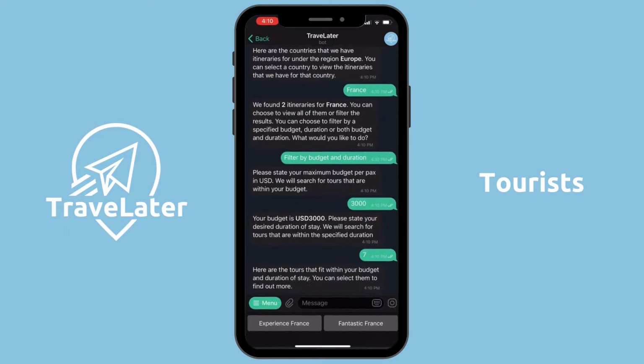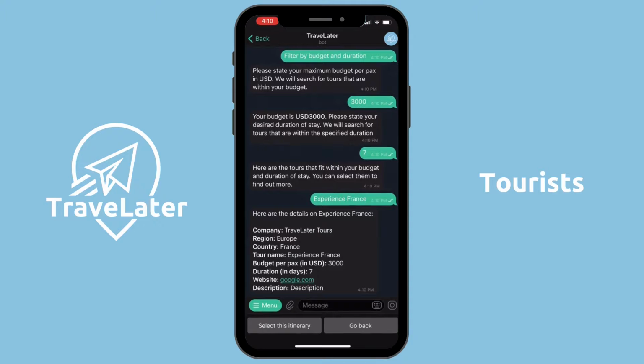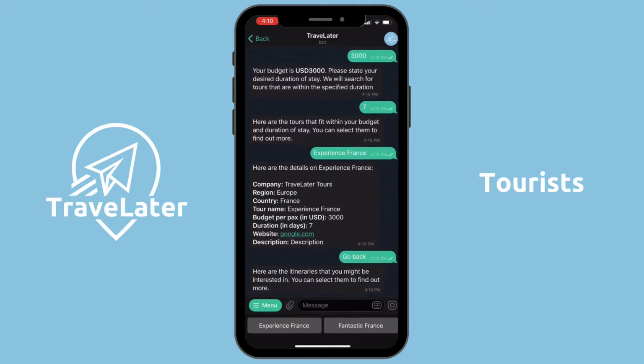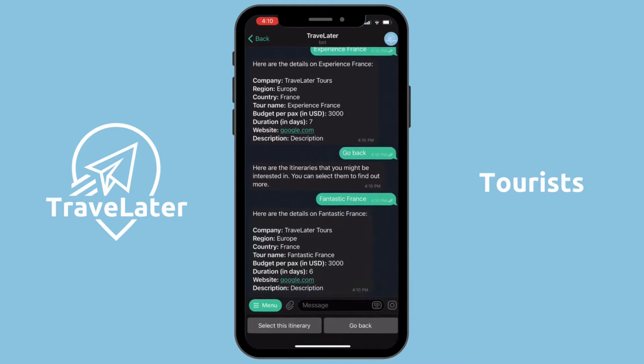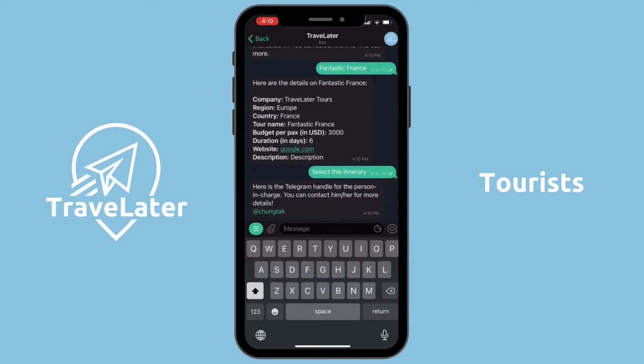They can then view the details of the itineraries by selecting their respective buttons, and if they wish to view another itinerary, they can select the Go Back button. Once the itinerary has been decided, the tourist can select it and the bot will provide the Telegram handle of the business owner that uploaded the itinerary.